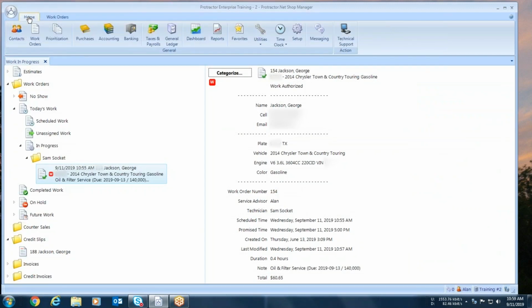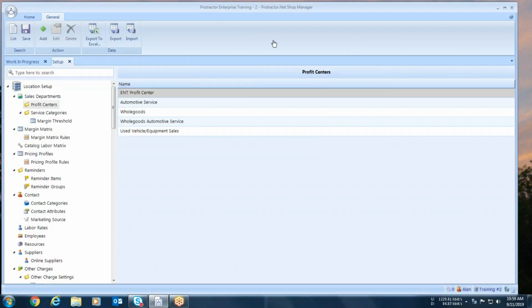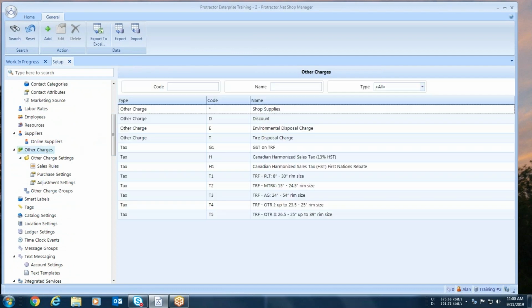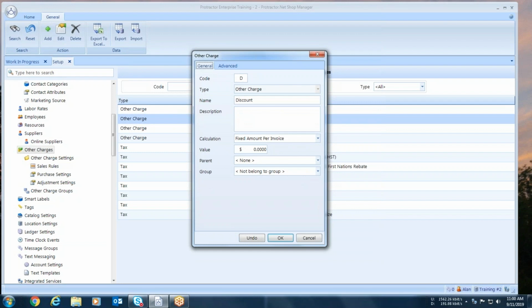Off of my home ribbon, we go over to setup. We're going to go down to other charges. So what you're going to need to do here is add an other charge. Now I've already done this here. Second one down. Let's open this up, take a look at how it's designed. First, when you go to add another charge, you do need to put a code in. I put a code D to let myself know and remind everybody that that's a discount.